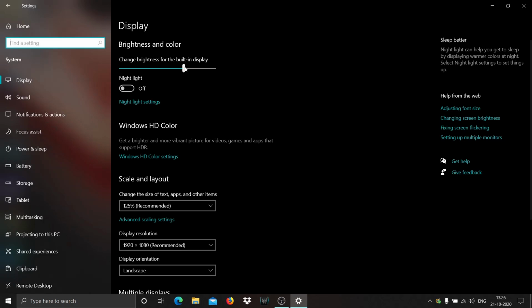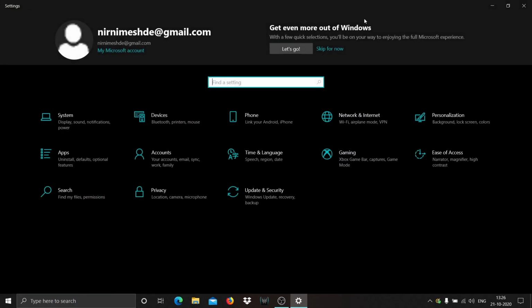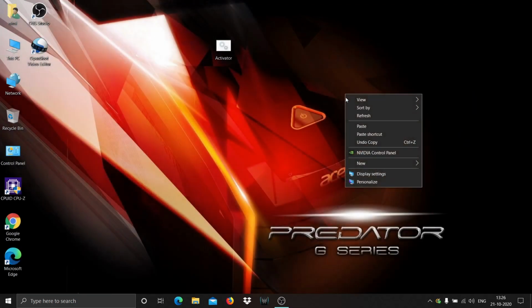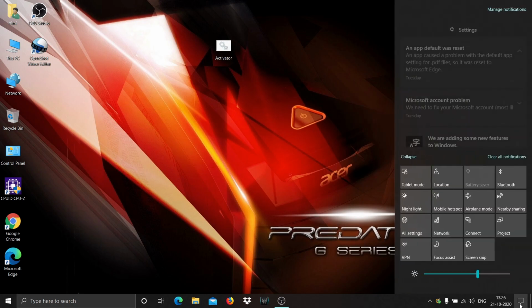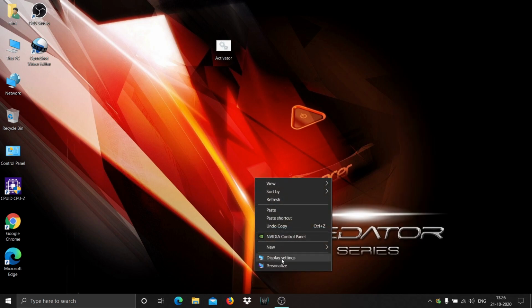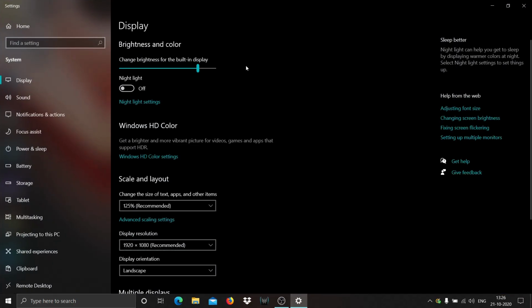And here is the procedure. You can control your brightness, but not by going through the settings. You can also control the brightness from the notification tab, and here you can also control the brightness. So it is very easy to control it from here, instead of going through the display settings.